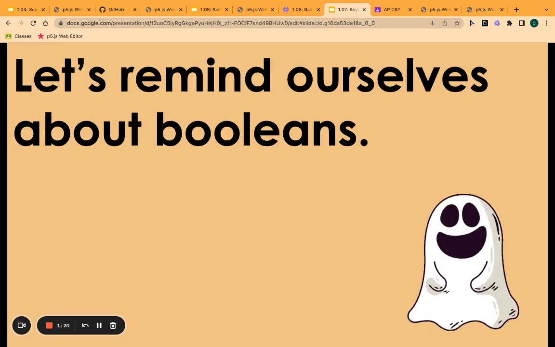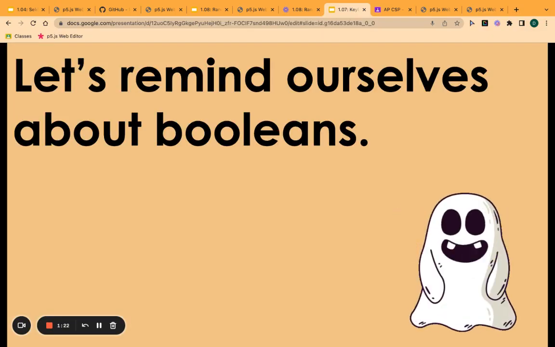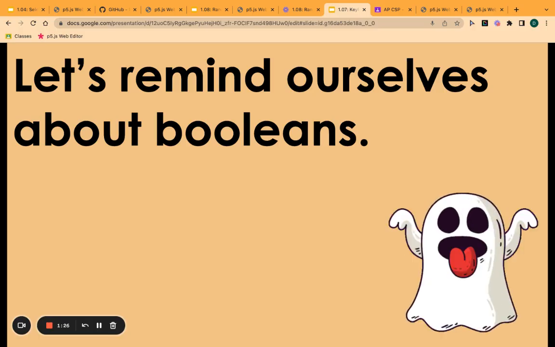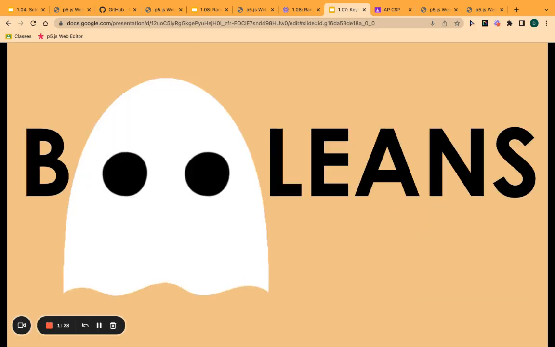So I want to remind ourselves about Booleans. It is Halloween, and so we are going to have lots of gifts with ghosts. This is my favorite one. It's a Boolean.